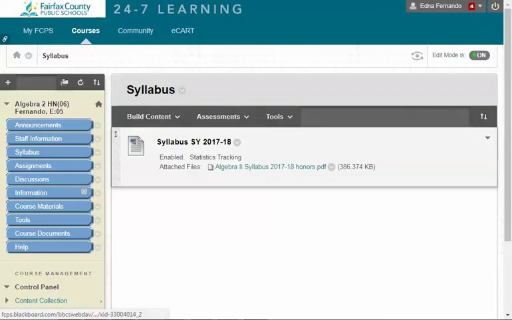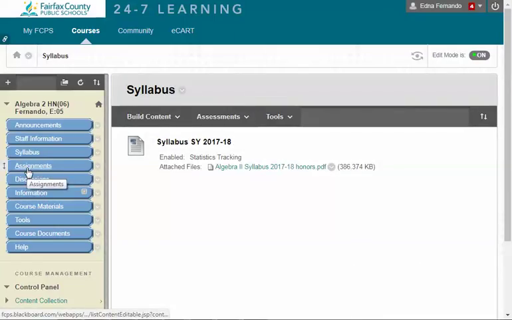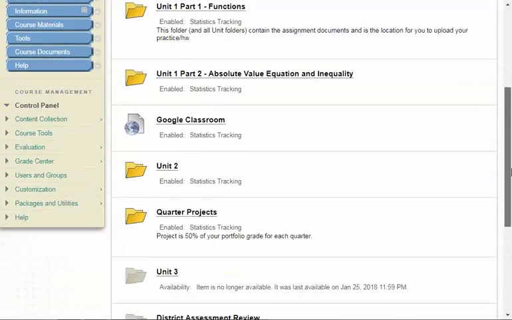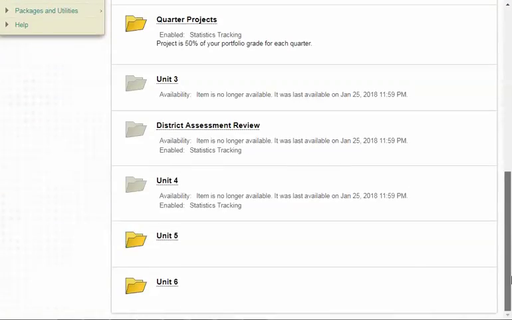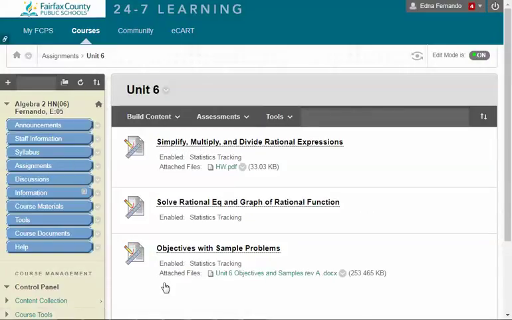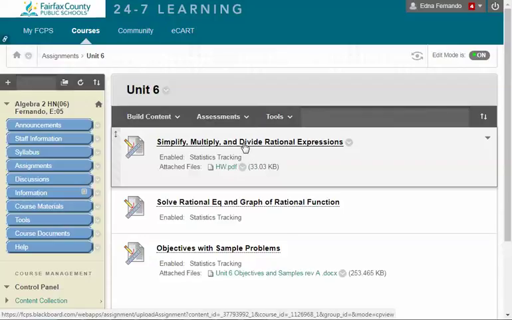Next one, when you go to the assignments, this is an important part. This is where you are supposed to be submitting your homework practice. And I organized it per unit, Unit 0 up to Unit 6. So let's have the latest one. Let me click on the folder Unit 6 so you will know. The title tells you what would be the assignment that you should be working on and submit on this.